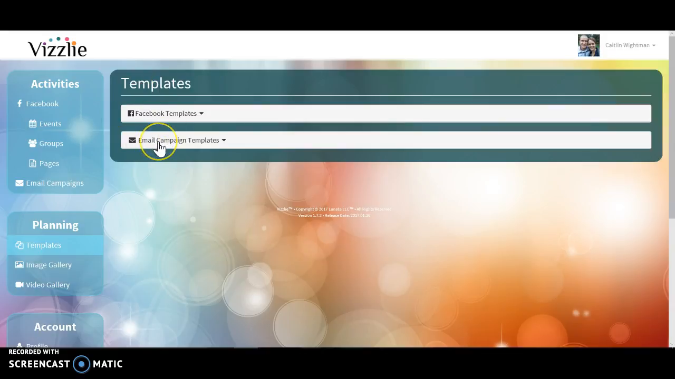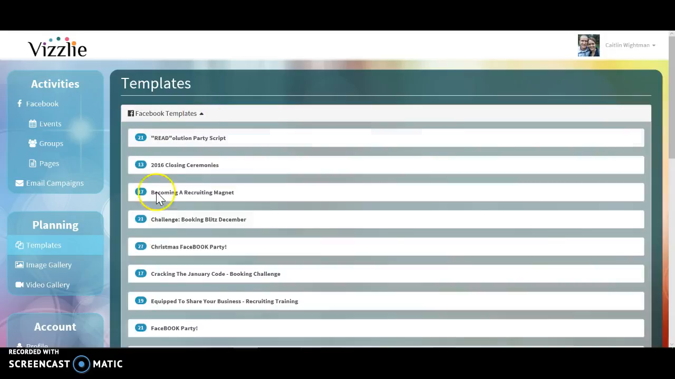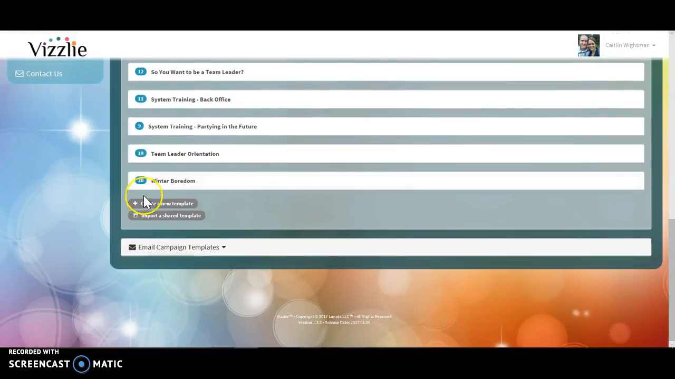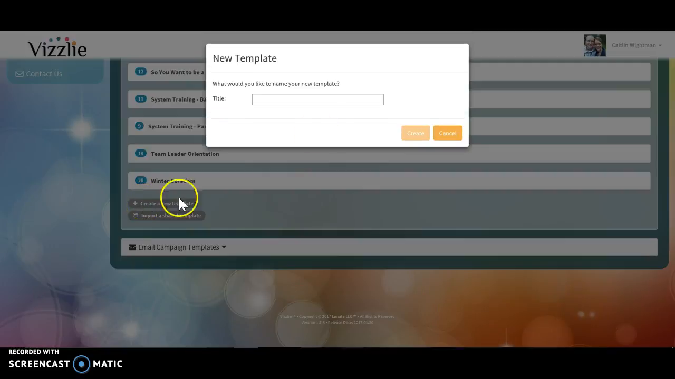You have the option to make email campaigns. We're not going to learn how to do that today. I want to direct you up here to Facebook templates. Here's all my templates that I have. We're going to ignore those and scroll down to the bottom. We are going to create a new template. We're going to give it a name. Since this is probably your launch party, we're going to call it Caitlin's Launch.